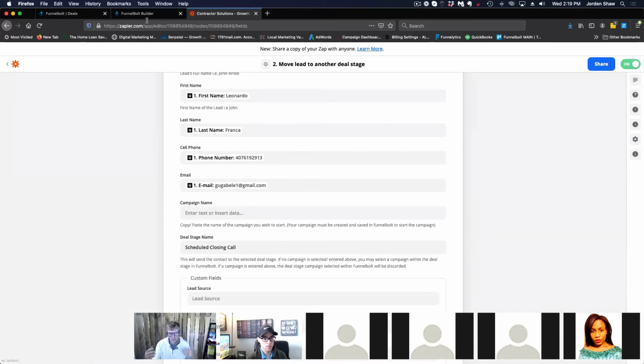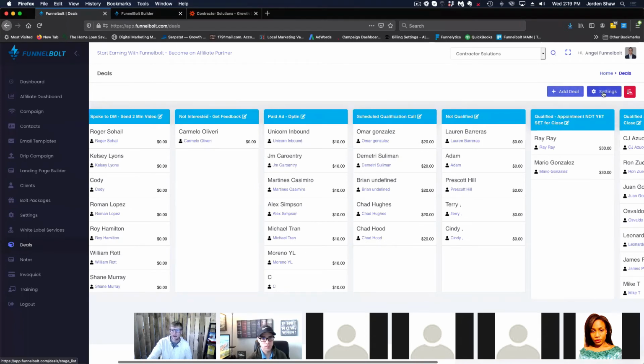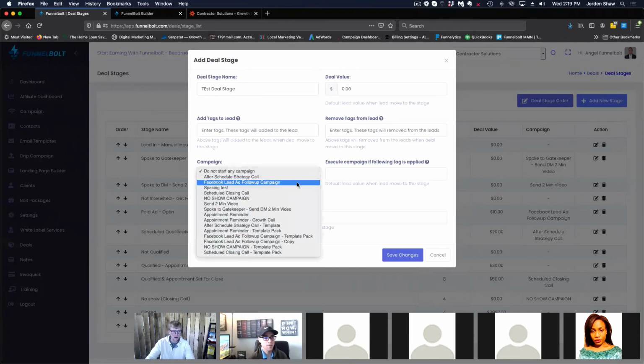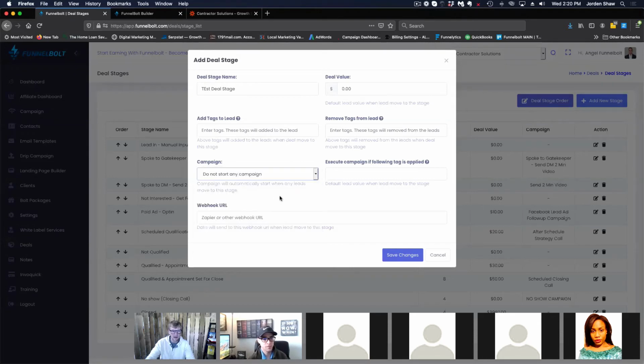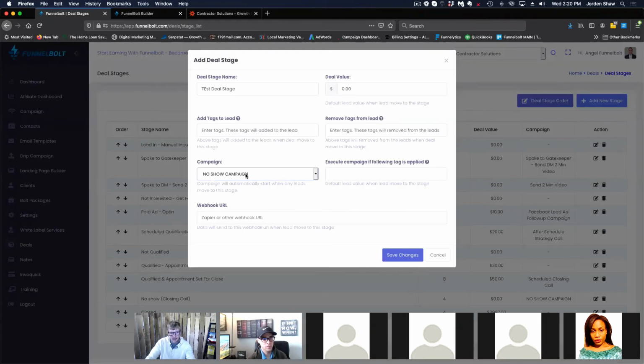So then where this becomes really powerful is within the deal. Let's just create a new deal stage. Call this a test deal stage. Now I want it to start this campaign when someone is in this part of the deal stage. So in Zapier, I have it trigger to move the deal stage, and as soon as it hits, it's going to fire this campaign that I already started. Does that make sense? Yes.